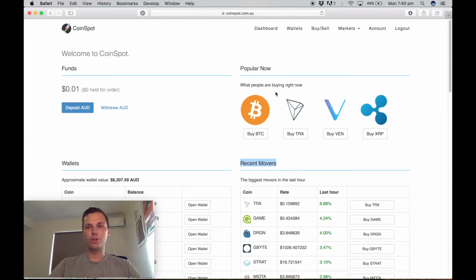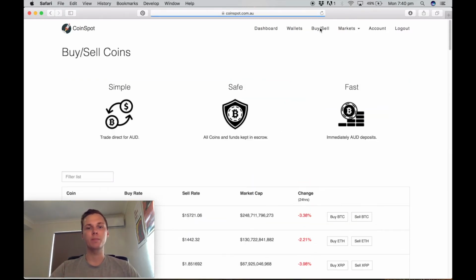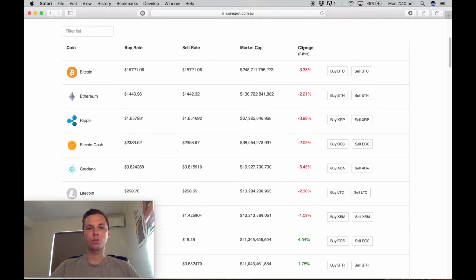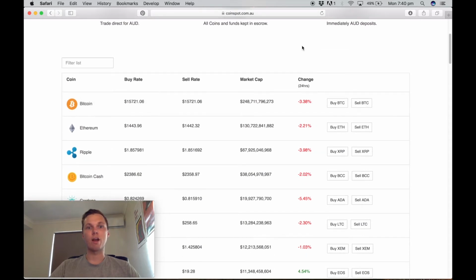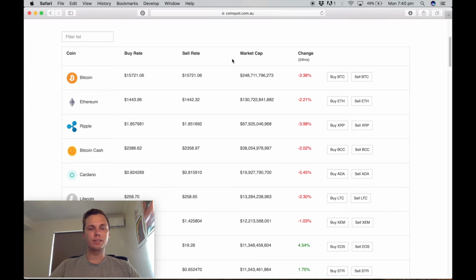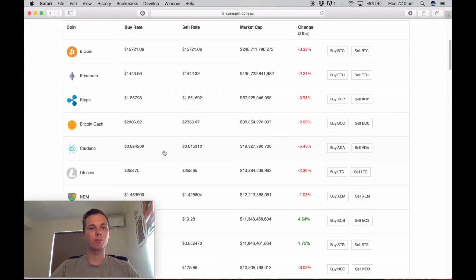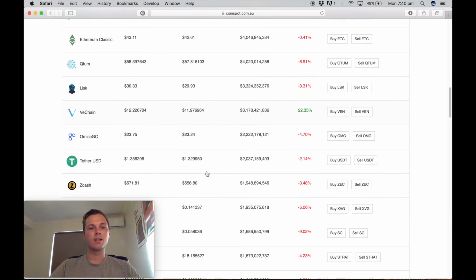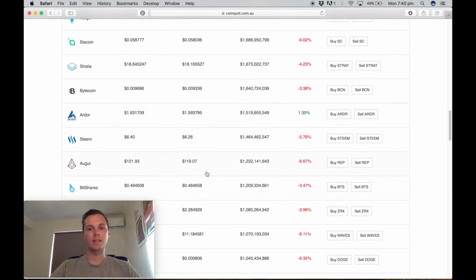So if you go over to buy and sell, if you're going to do your first deposit or transaction, you want to go here. And then you want to go down. This is the full list of coins that you can currently buy on CoinSpot. This is ordered by the market cap. So you've got Bitcoin, Ethereum, Ripple, Bitcoin Cash, and Cardano, which has stepped up. And you've got Litecoin as well, and then the further you scroll down, you have the smaller altcoins.